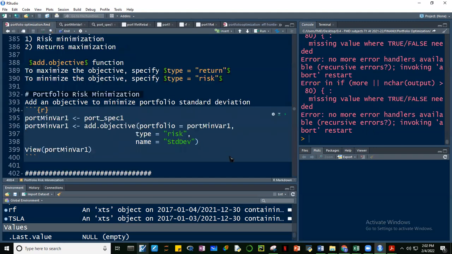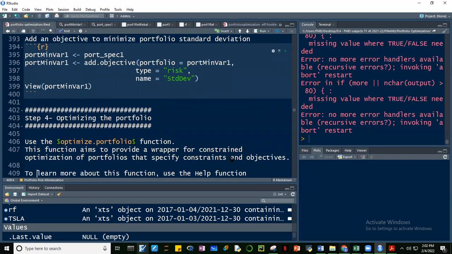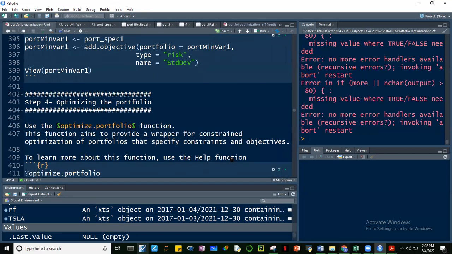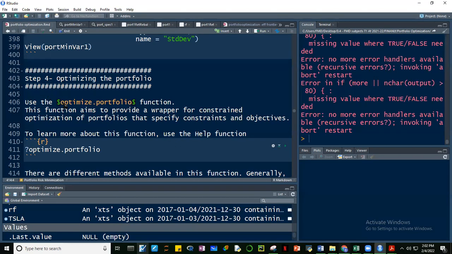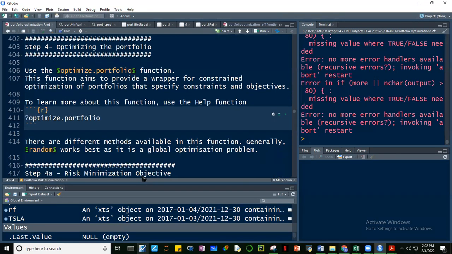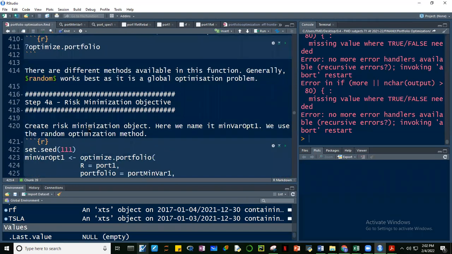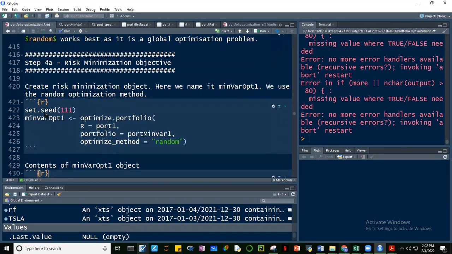Okay, once we have the receptacle already for the constraints and the objectives, pwede na nating i-run yan dito sa optimize that portfolio. Okay, so there are different ways to run this, no? One of the most common one is yung randomization. Okay, randomization. So, anong gagawin natin dito? We're going to use the set that seed para pare-pareho tayo ng values.